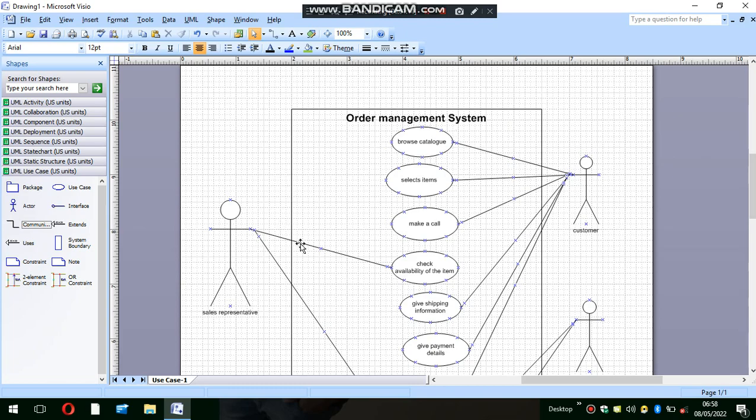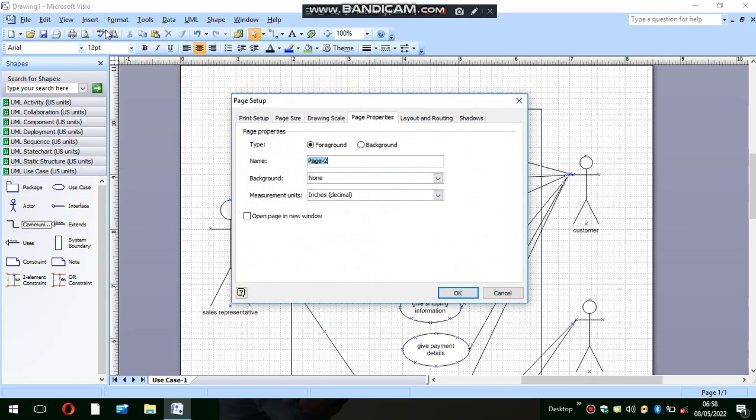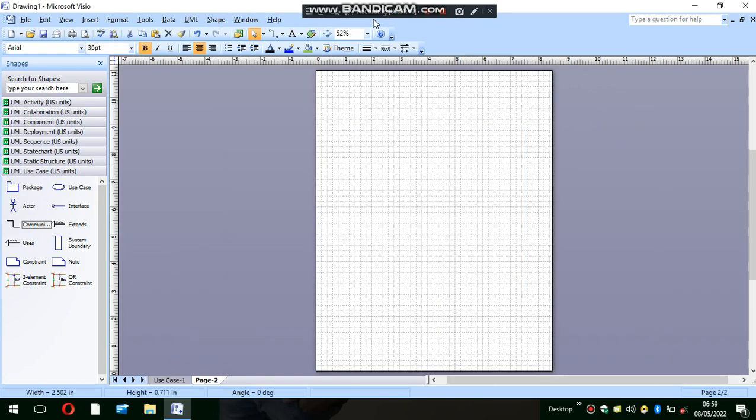So I'm going to include generalization, include, and extend relationships. So what do we do after here? We open up a new page. Don't draw them in your drawing here. You open up a new page. You go to insert, as you can see, then new page. By default it comes as page 2, then just press OK. Let me zoom my screen to 150%.